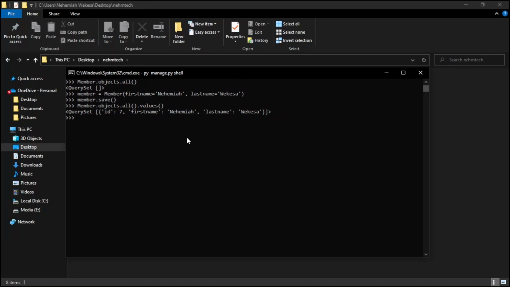Remember, for me, I had already added some values earlier before this tutorial. That's why you can see it is ID number 7. I hope the results will look like mine, although on your end it can be 1 instead of 7. Remember, we have auto increment. I had already added some values, that's why it has picked from number 7.